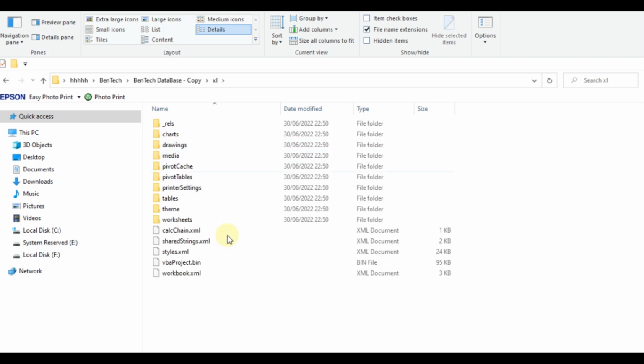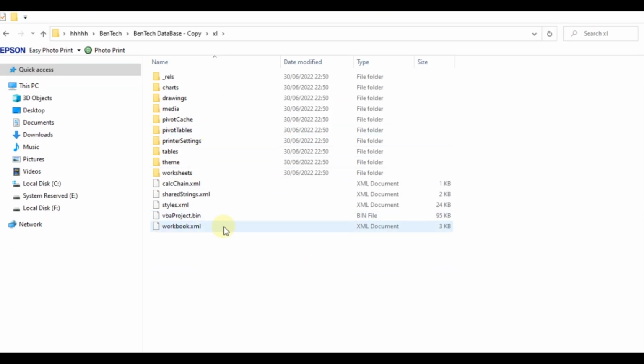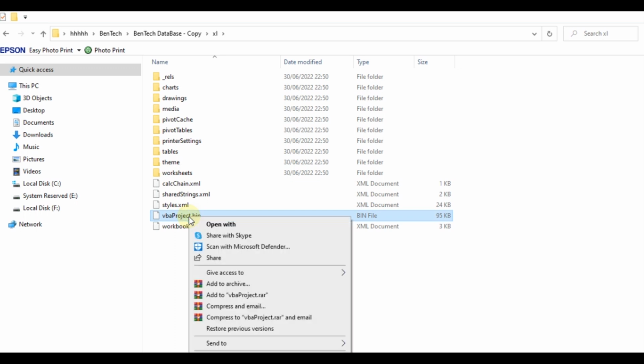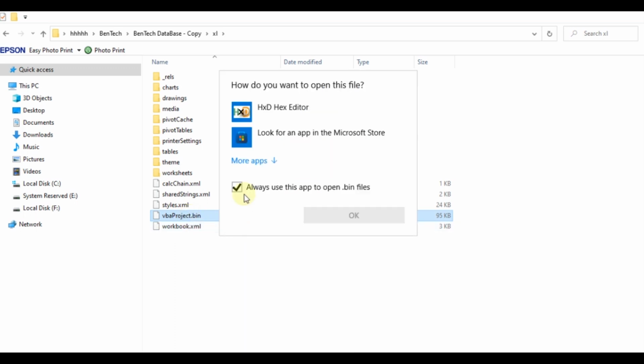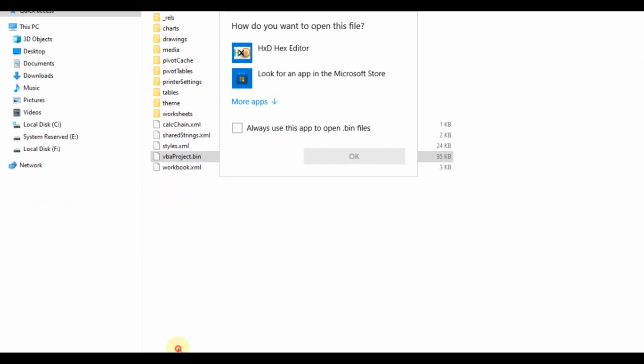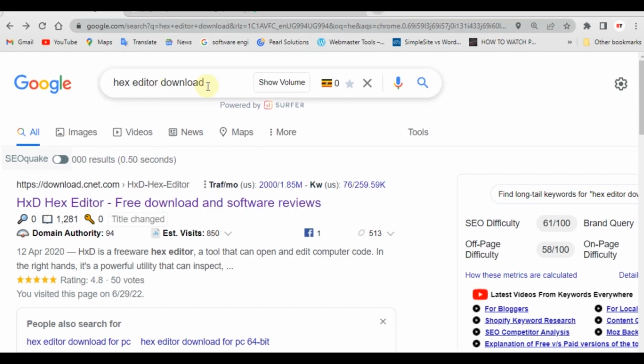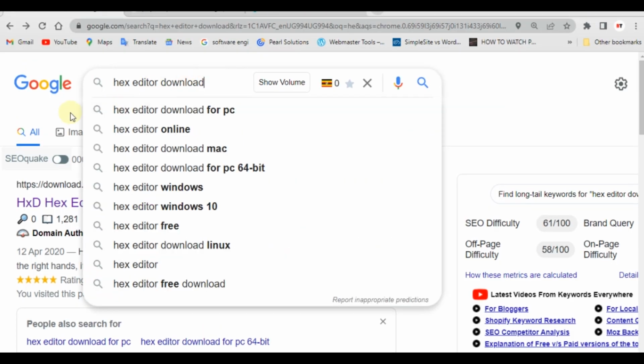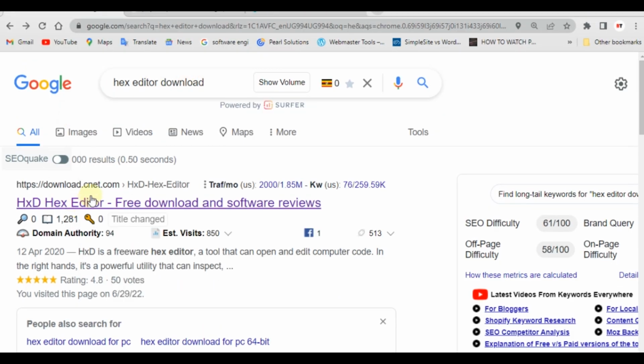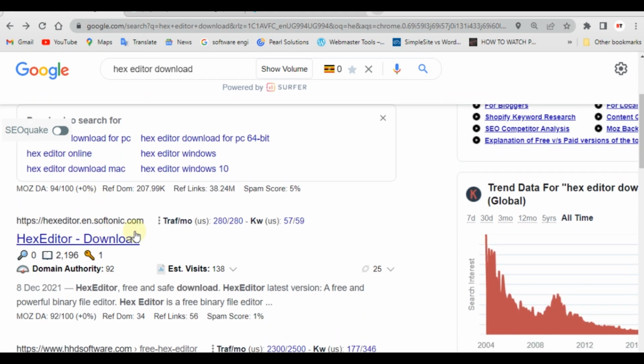So this Excel folder, you double click and open it, and we're going to get a file called vbaproject.bin. This is what we're going to manipulate. What you're going to do here is right click on it and open with a hex editor. In case you don't have a hex editor, just go to Google search, or whatever search engine you're using, and type in hex editor. Whatever website you pick from actually works perfectly.